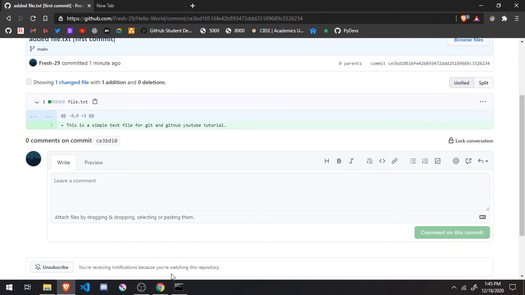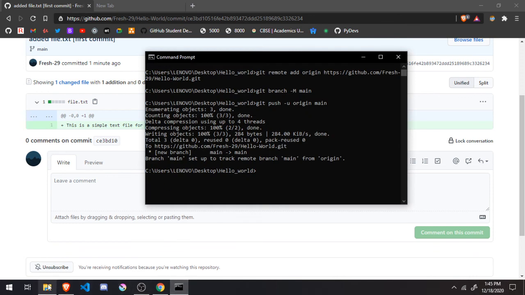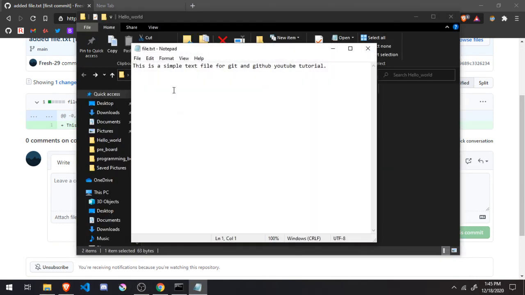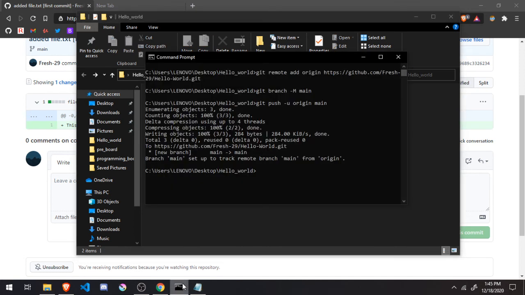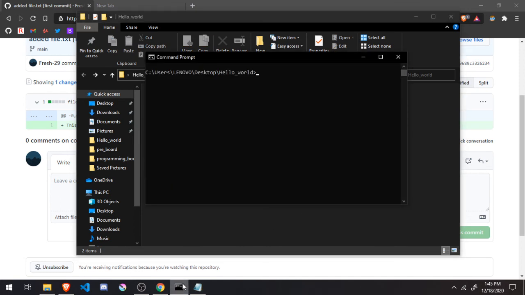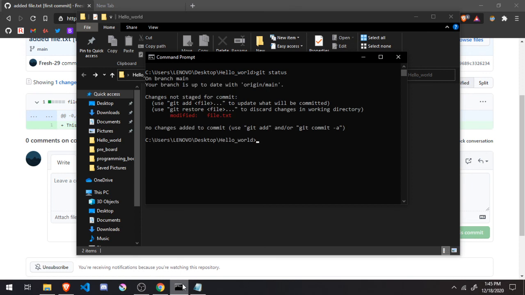So now we're going to edit that file a little bit more. So let's go. Now I'm going to write here "updated", and I'm going to save the file. Now if I run git status, let me clear up the screen. If I run git status, it says your branch is up to date with origin main, changes not staged for commit. It says we have modified file.txt and we need to stage it or add it.